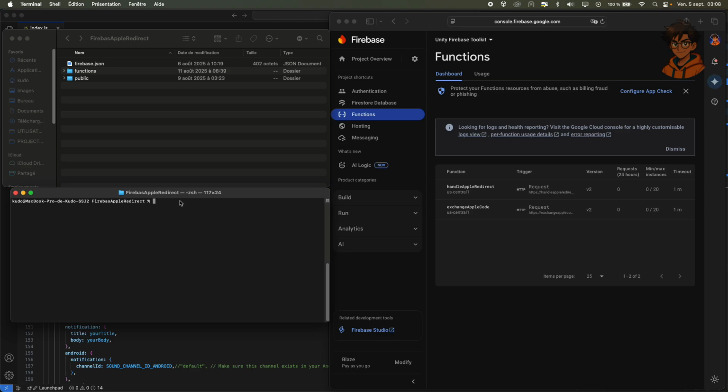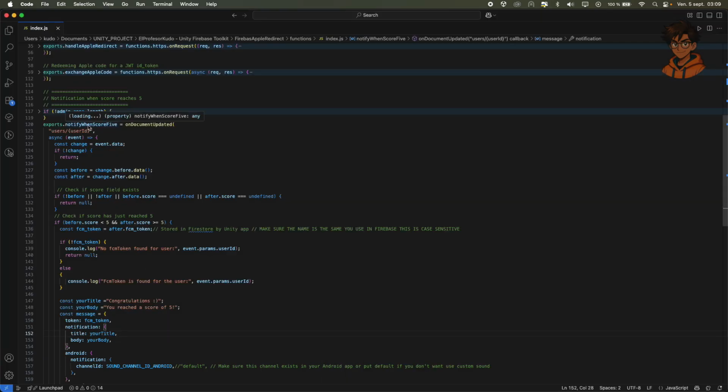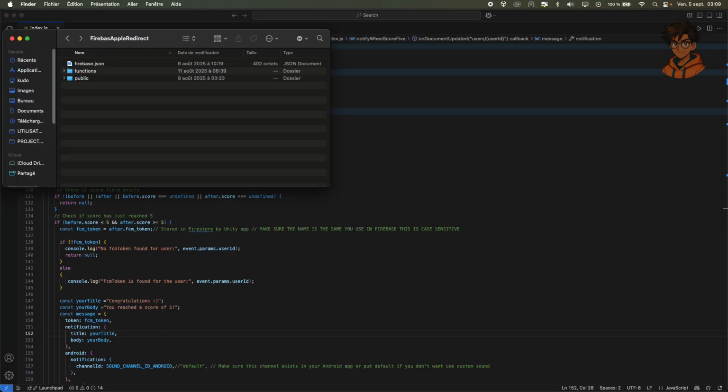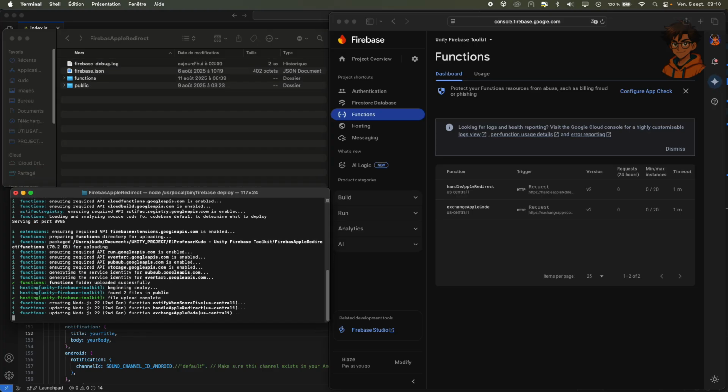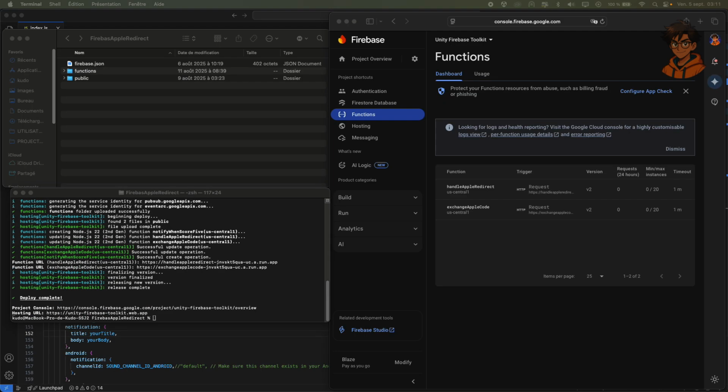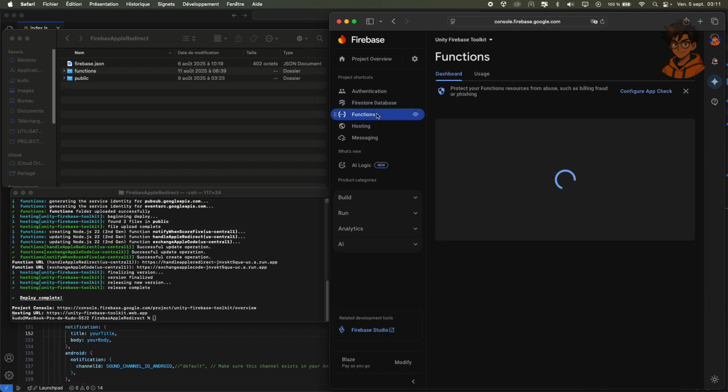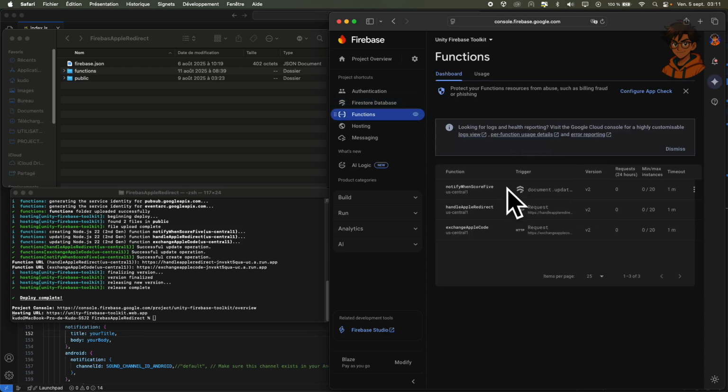So what we want to do is deploy, and as you can see, we have the handle Apple Redirect and exchange Apple code, and basically if I deploy everything, I should have a new function called notify when score hit 5. So let's deploy this, Firebase deploy. Okay, let's click enter and let's wait. Okay, so now as you can see, the deploy is completed. If I go on Firebase and go to functions again, we're able to see our function notify when score 5.